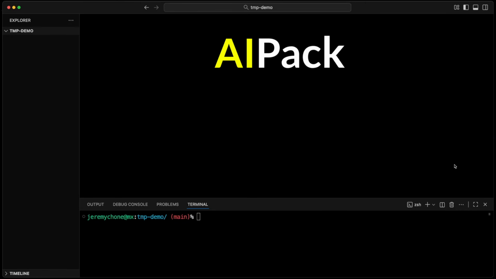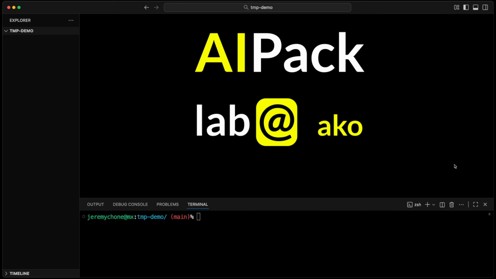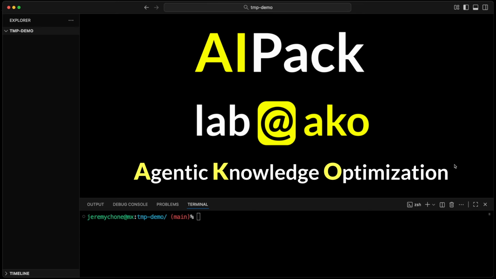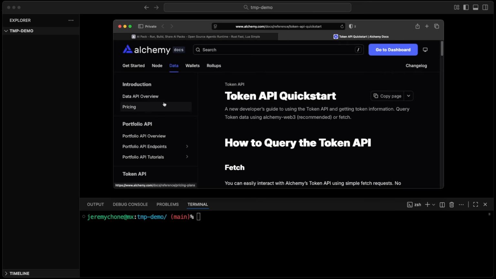So today we're going to do a cool demo of AIPack Lab AKO, which is a new pack about Agentic Knowledge Optimization. And so the use case is as follows. Let's say that you have a website with a big documentation here. So this one is Alchemy, which is a blockchain services. And then you have all of this documentation.